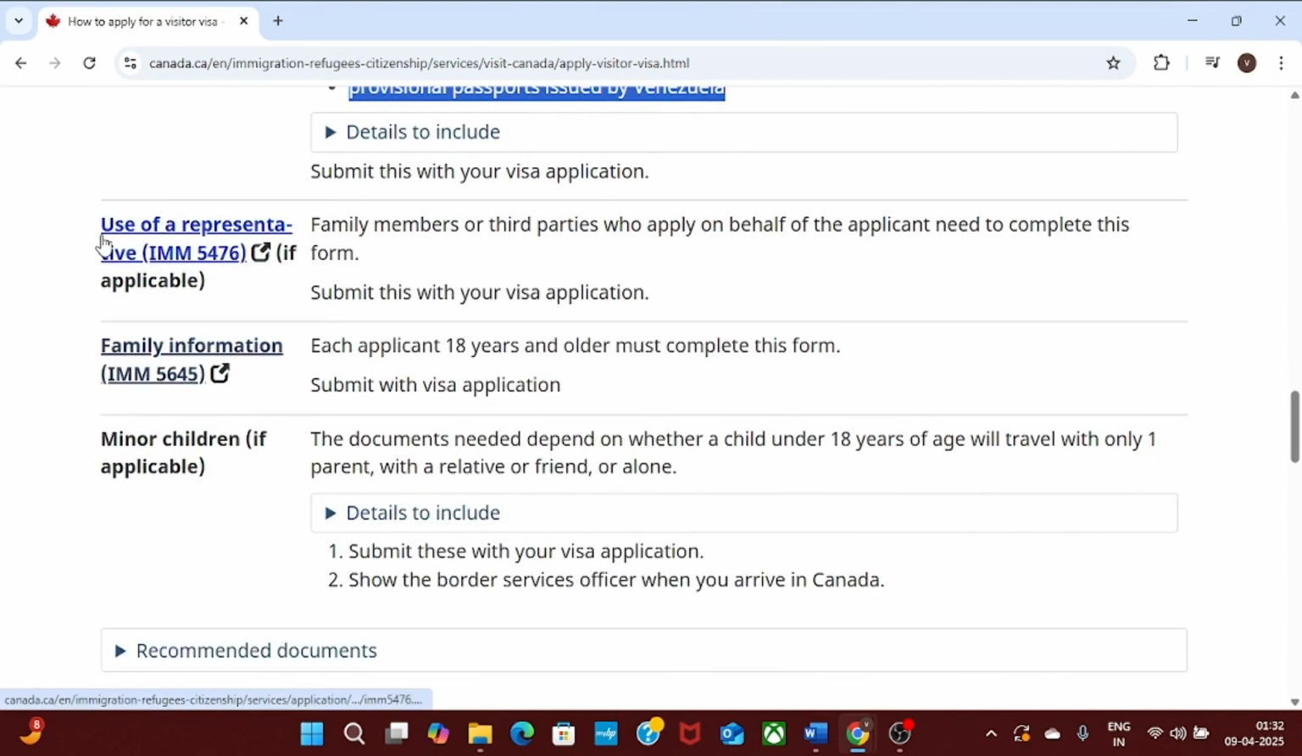Here you can see use of a representative. What is the IMM 5476 form? Use of representative: if you are applying through an agent, you need to authorize the agent by filling out this form. You need to download and fill this form and authorize an agent. But if you are not doing that and you are applying for yourself, you don't have to do that. You just have to download this other form. You can see the family information form, IMM 5645. This form you need to download and fill.